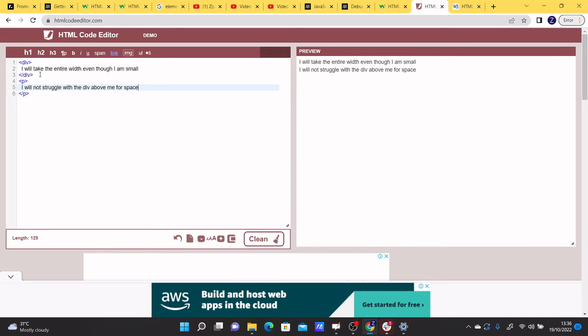Now in this paragraph tag, for example, if you have a span inside of it, instead of this span starting on a new line, because it's an inline element, you'd have something like this. I'll stay beside the previous guy.